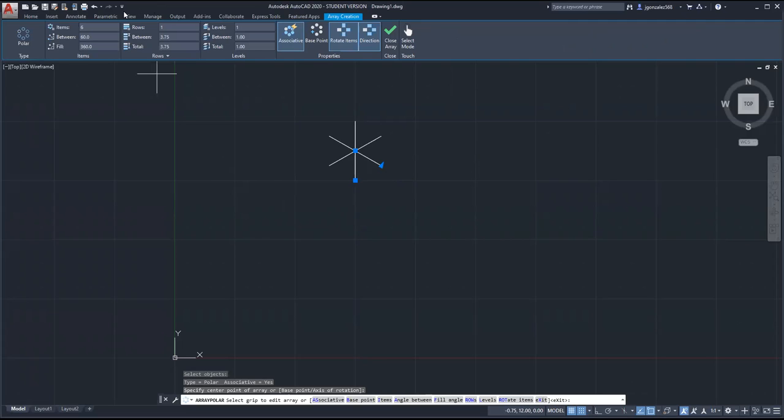So once you've done that, you can create more of these. They call them items. Each stick here is one item. So we have 1, 2, 3, 4, 5, 6. What I want you to do is change it to 12 items. As you can see, now we have 12 of these line segments that we made using the polar array.